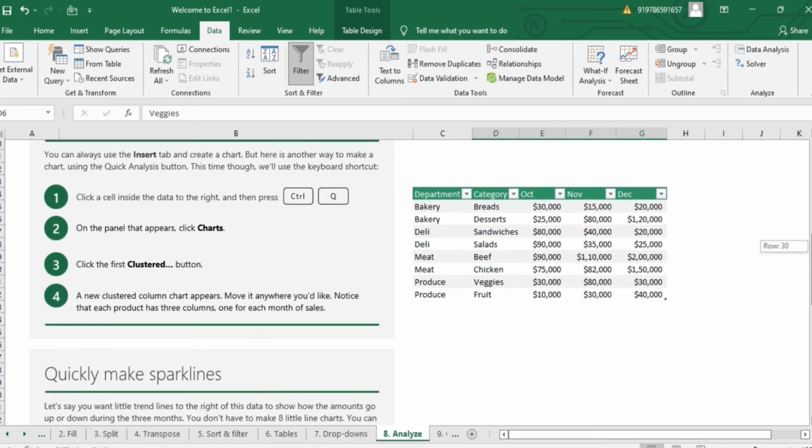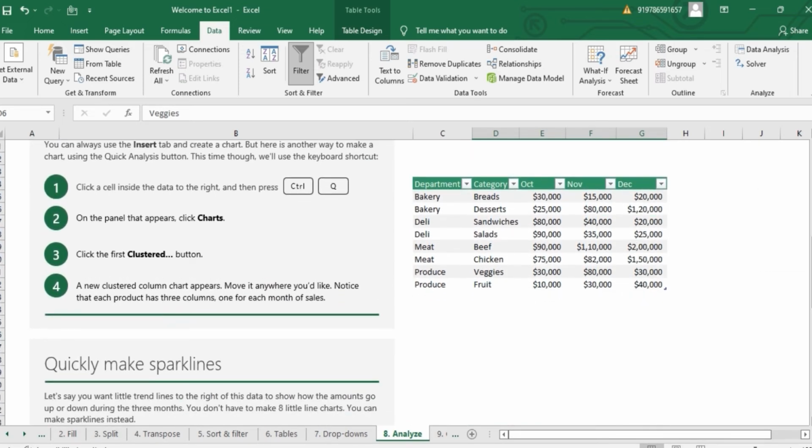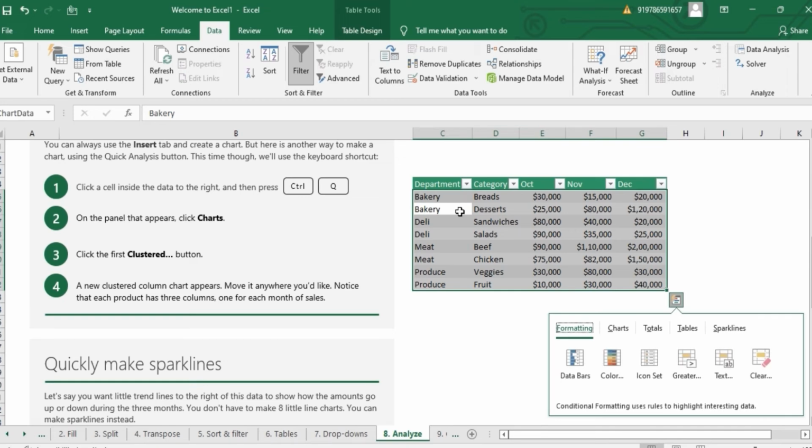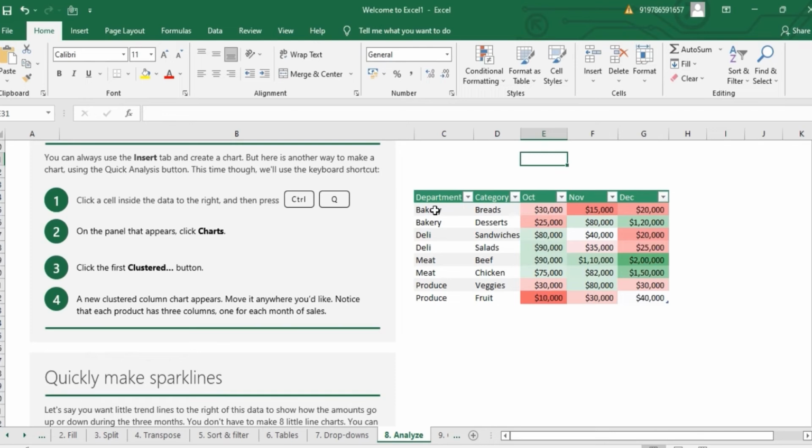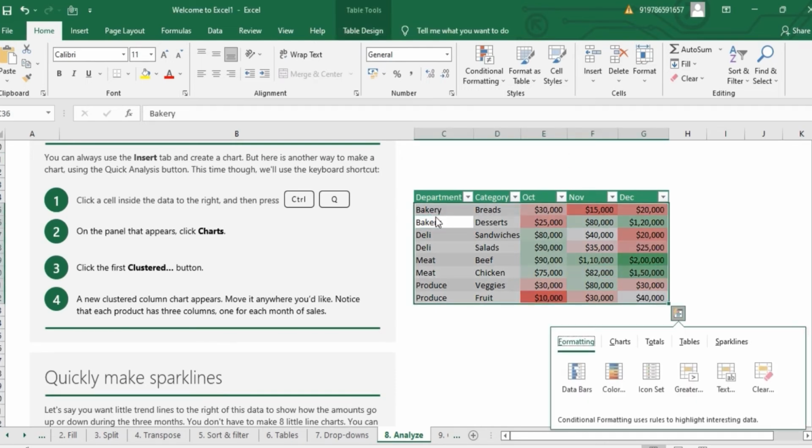In the data bar itself we have many functions. Now select this. To select all the columns and rows, select and press Control Q, then the data bar is open. If you want a colored bar, for the lowest one red color, for the highest one green color. Like this also we can analyze. We have many other functions. Press here and Control Q. Control Q is nothing but Quick Analysis.